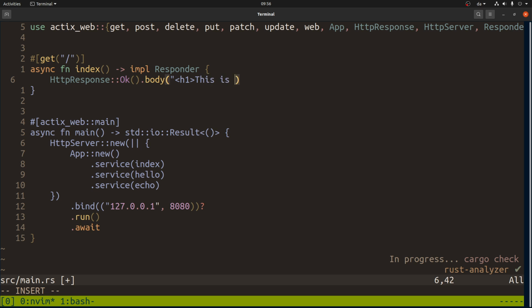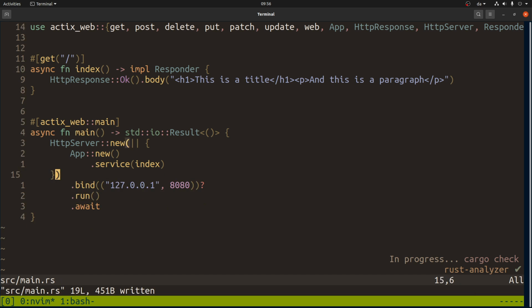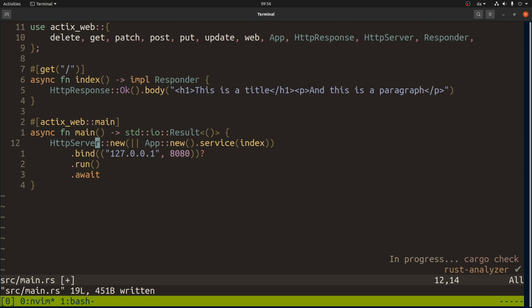So this is a title, and this is a paragraph, exactly. So here we go, let's format it again. Now we just create a new app with this service, and when you get the index, just like google.com, then it will return this stuff.